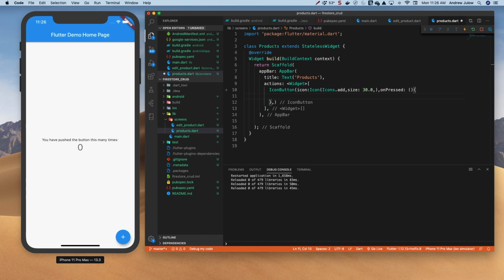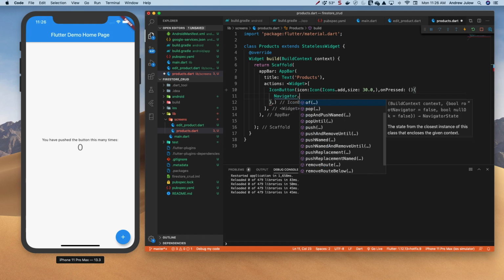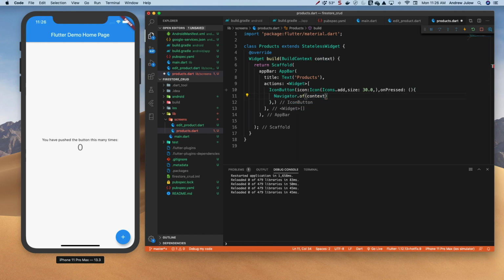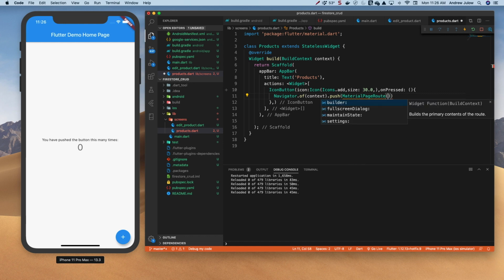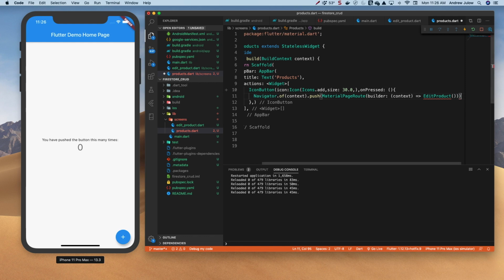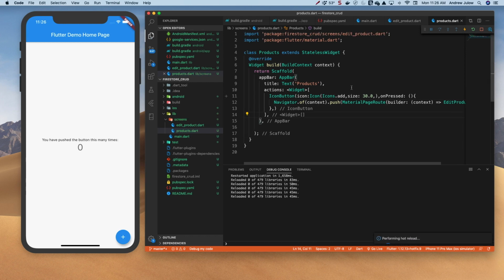And so what we want is when somebody presses it, we want it to go to the detail page. So let's do Navigator.of(context).push, and we'll push a MaterialPageRoute. We'll give it a builder, we'll give it a context. It goes to EditProduct. And we'll need to bring in EditProduct like so. And that should be fine.